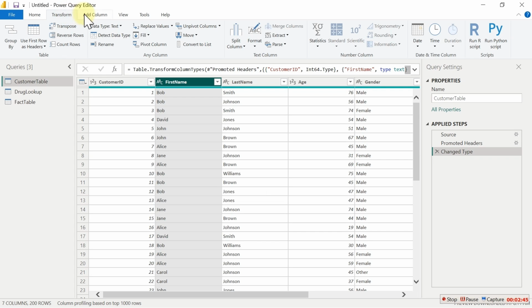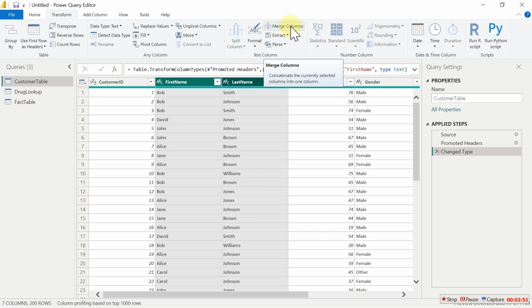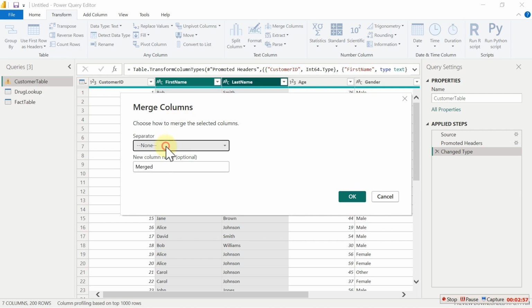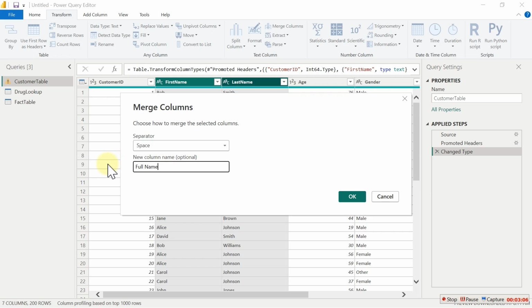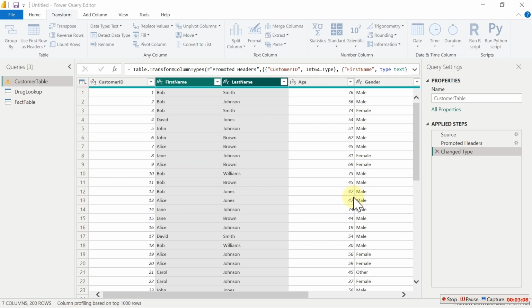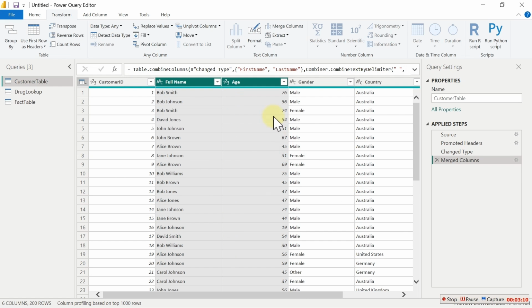Now, if you want to do this, you have to hold your control key and select this one. Then you look for where it says merge columns. So I'm going to do this. With it, I'm going to do space between, then let's choose this one to be full name. I'm going to go ahead and do OK. Then we have this.